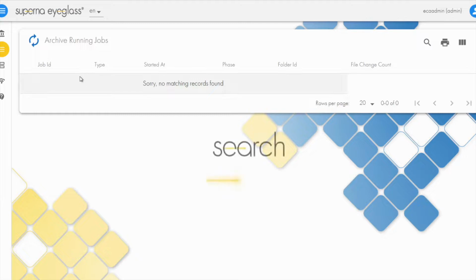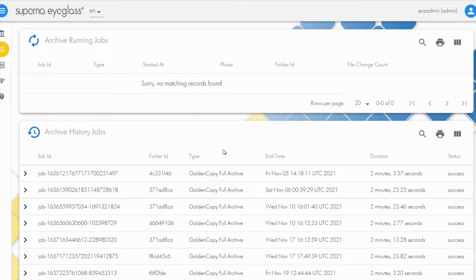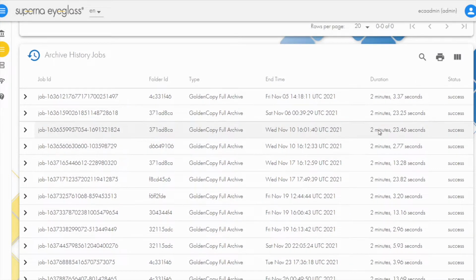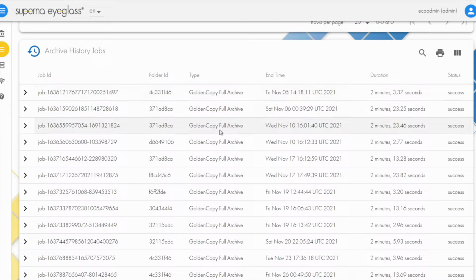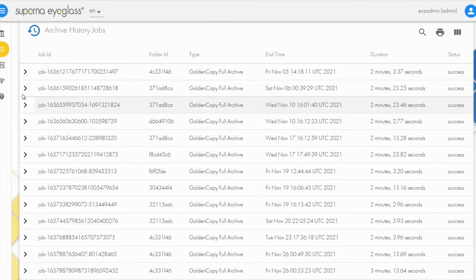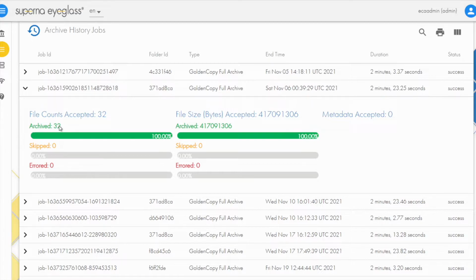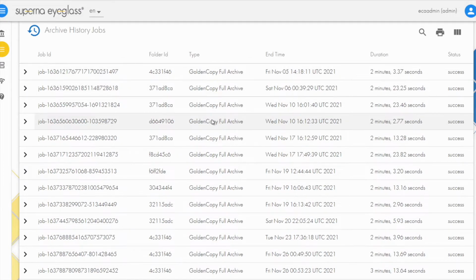there's an active jobs, nothing running at the moment. And then down below, there's a history. So on this view, you can see the status and the type here in the middle, so full or incremental. And then if you expand with a little arrow, you can get a summary of that job. So files archived, any that were skipped, errored, the percentages, and then over here is bytes, and then there's a summary up here at the top. So very easy to see this from here. You can search through this history, you can print it, and so on.